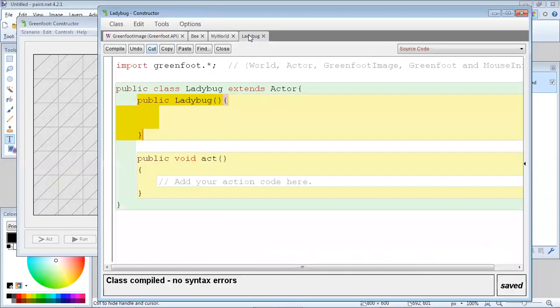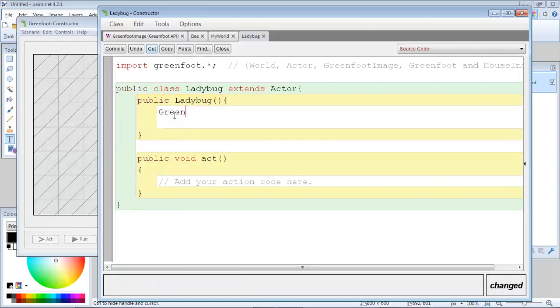So I go back to my ladybug, and I need to create a GreenfootImage.